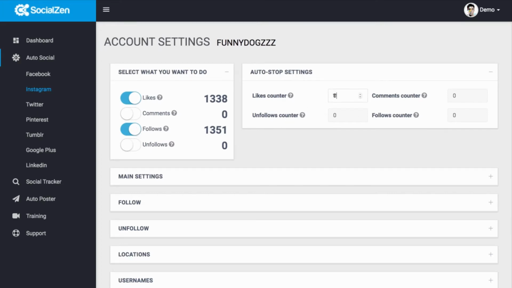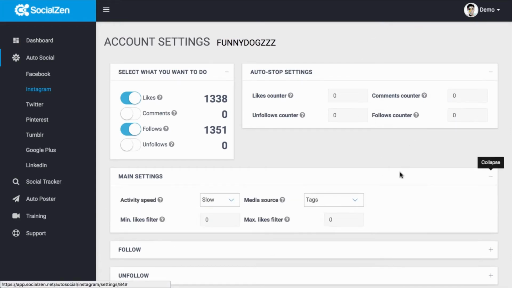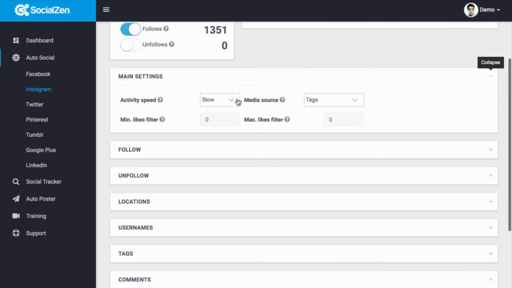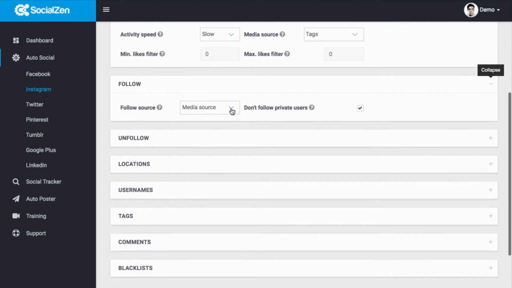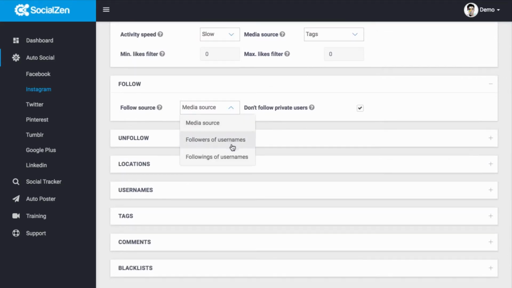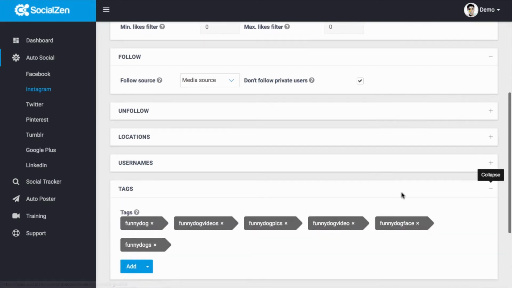So we can customize how many likes we want it to do a day, and how many comments we want it to do. This is how many likes or comments before the content gets stopped automatically. Same with unfollows and following people. Once we go down into the main settings, we can choose how often we want it to carry out these automation tasks. And then if we go into the follow, we can choose if we want to follow usernames or media source, and how you customize all that is down here in these tags.